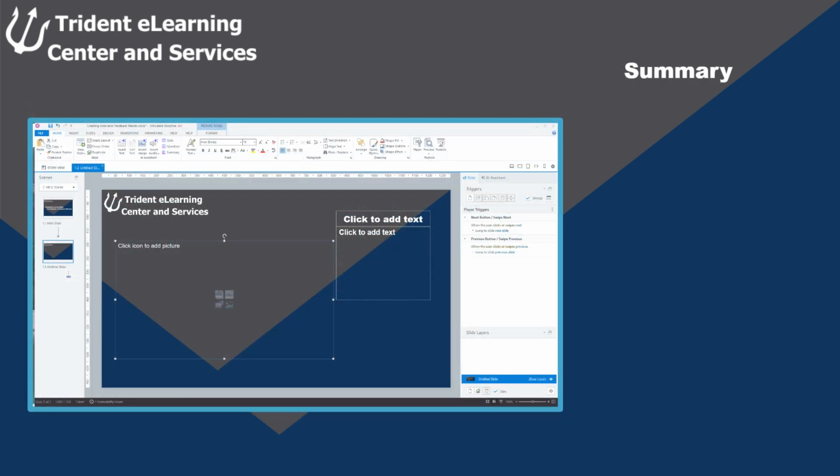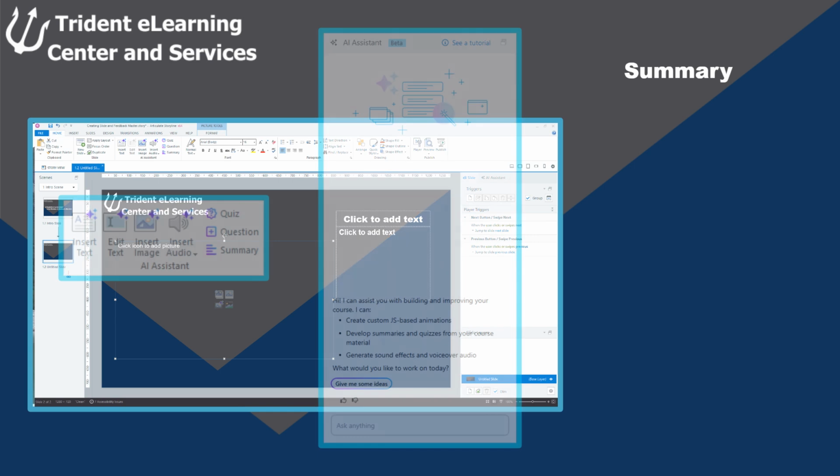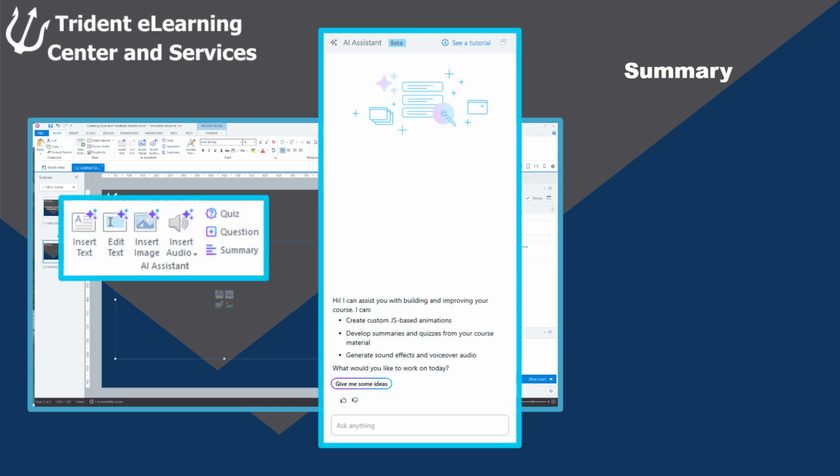The last feature we'll look at in this video is the AI Assistant Summary tool. Unlike the quiz and question features, which are designed to evaluate learning, the summary feature is designed to reinforce it. Instead of testing the learner, it reviews the content you've already built and distills it into a concise overview of the key ideas. Just like the other AI Assistant tools, you can access Summary either through the chat in the Trigger panel or by selecting the Summary icon in the AI Assistant section of the Home or Insert tab.